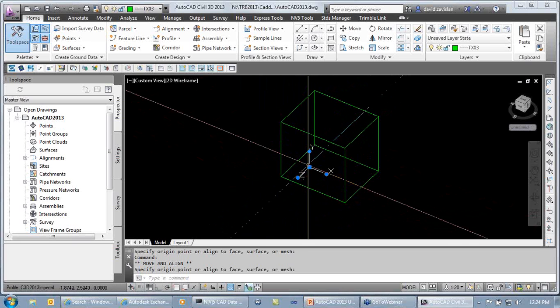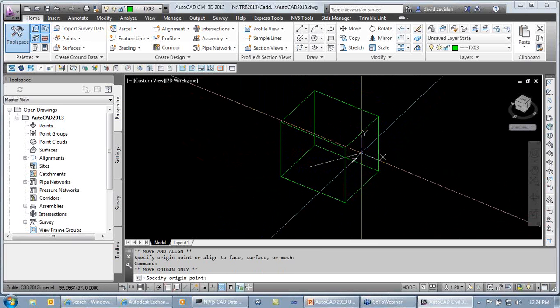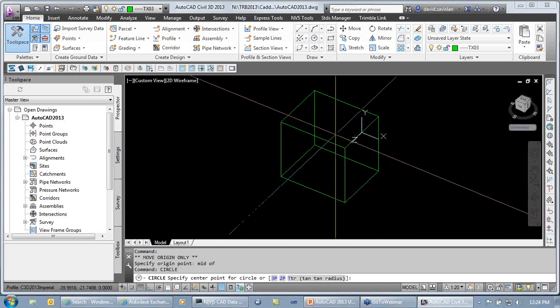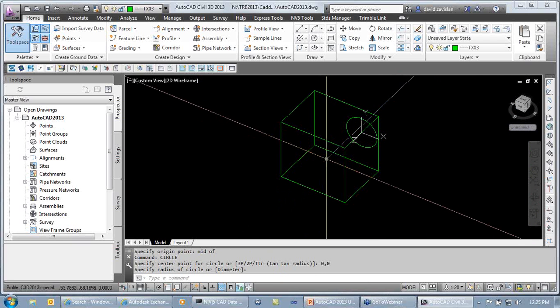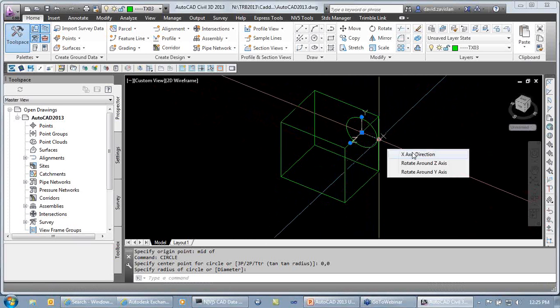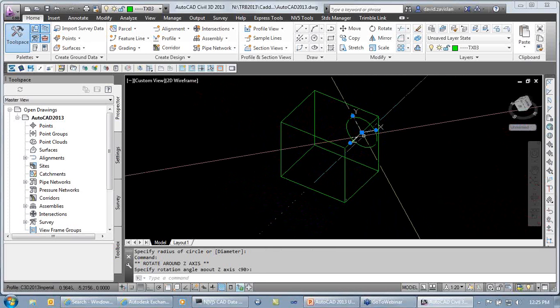So I can say, well, put it on that one, but now I want to move the origin only, so now I can move it and say I want to be midpoint here, so now I can do a circle at 0, 0, and I can now draw a circle. At that point, it's planar to this face, but I can move it over here. I can also change my x-axis direction, or I can rotate. Say I want to rotate about the z-axis, so now I can stay in that plane, but I can rotate it. It just makes UCS manipulation so much easier.